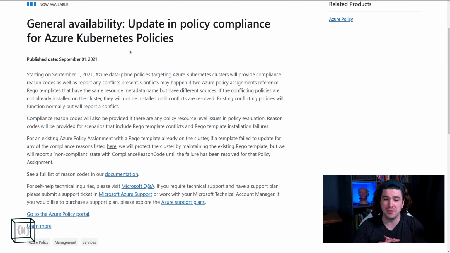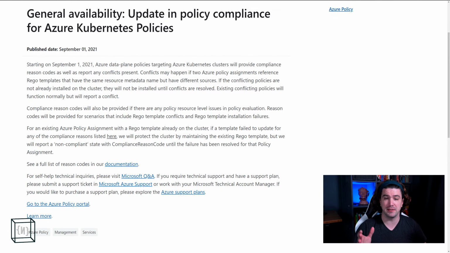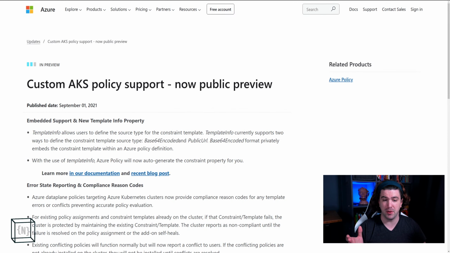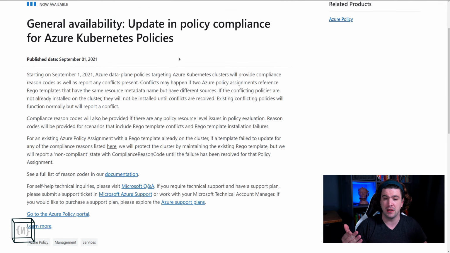This is the big Kubernetes news in Azure. So there's an update to policy compliance for Azure Kubernetes policies. So if you're using Azure Kubernetes, there's basically two things that came up. There's custom AKS, which is Azure Kubernetes policies, support, which is now in preview. So it's in public preview, which means you can go ahead and use it. And there was updates to policy compliance in their Kubernetes.